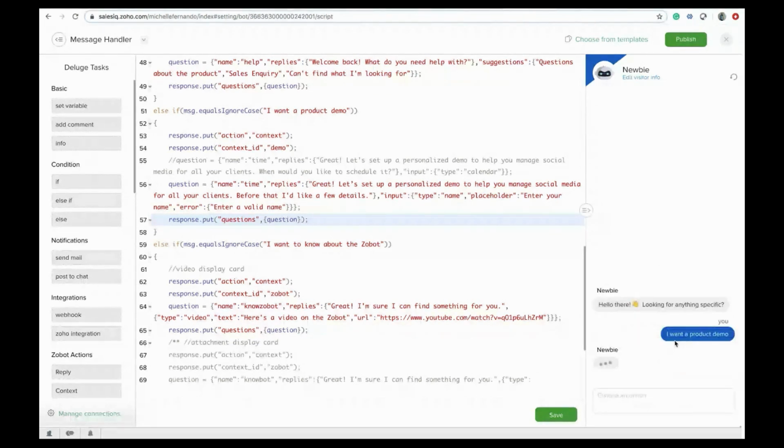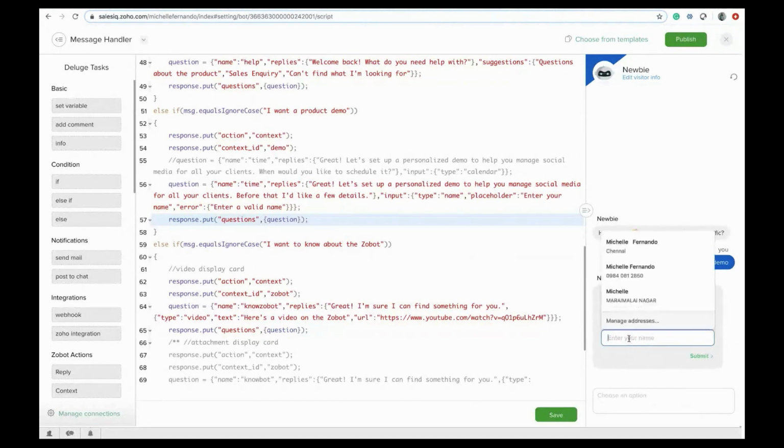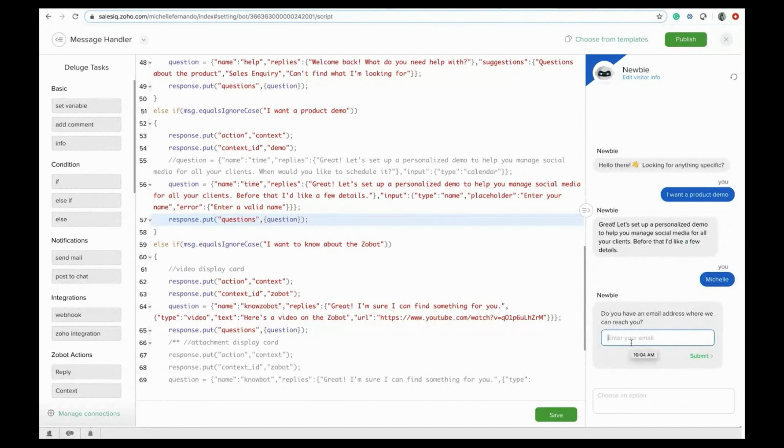All right, so let's go ahead and save, refresh the preview window, and I'm going to go ahead and click on I want a product demo. So here it is. This is the input widget that says enter your name. So this is the placeholder. Do you see the gray text inside the box? This is the placeholder that we have defined. So I'm going to go ahead and enter my name. So once I enter my name, it's going ahead to the next step and asking me my email.